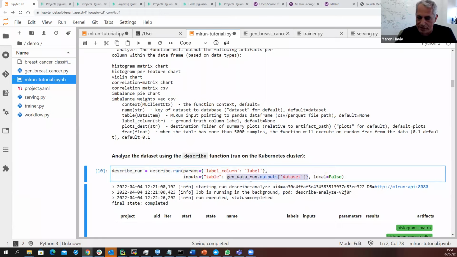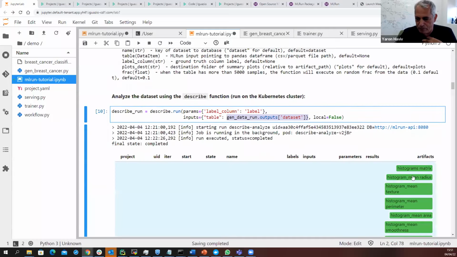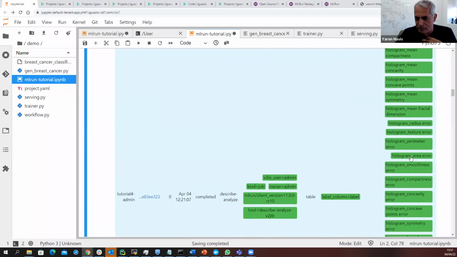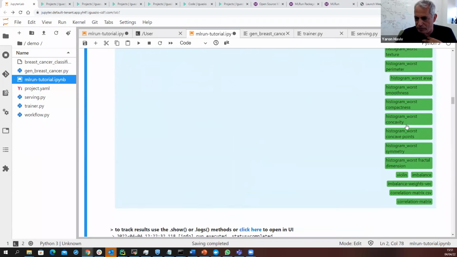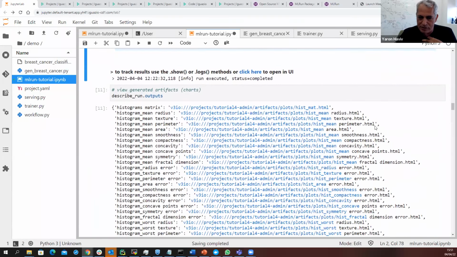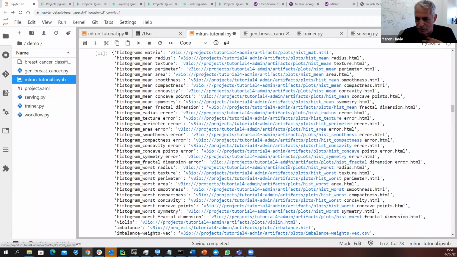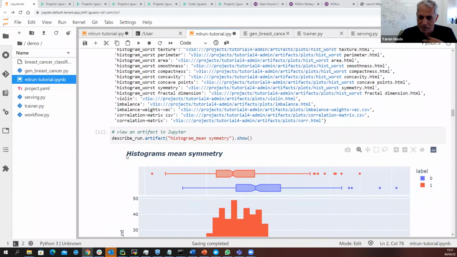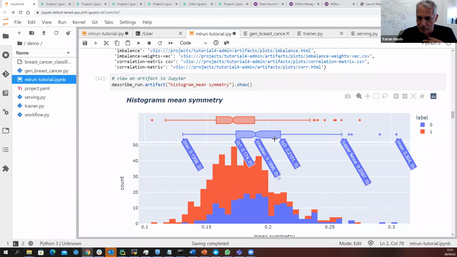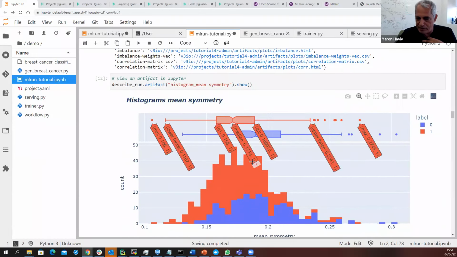So essentially you can pass data pointers from one function to another. The data itself may actually reside on S3 or on a local file system. MLRun will figure all those things out by itself. So I can just run the analysis, and I'm going to get a lot of different types of charts. We won't open all of those, but you can see this is the list of outputs generated. So many different plots and charts. These are just some examples of the plots that are generated by this analysis function.